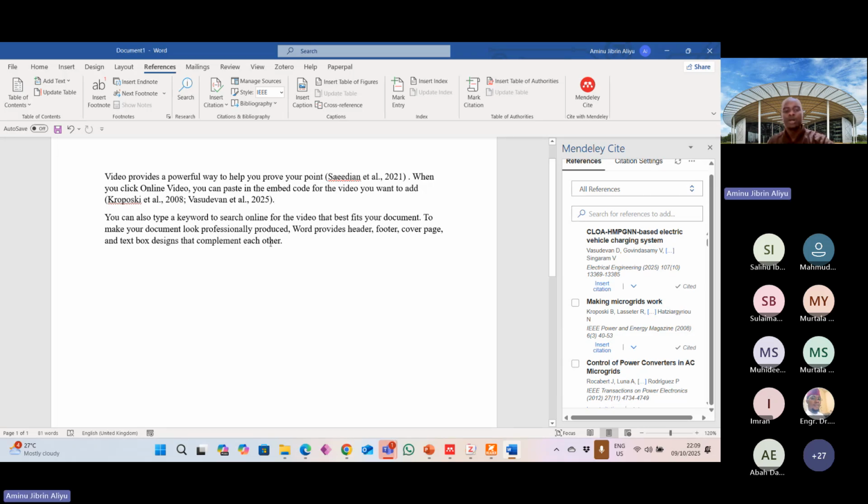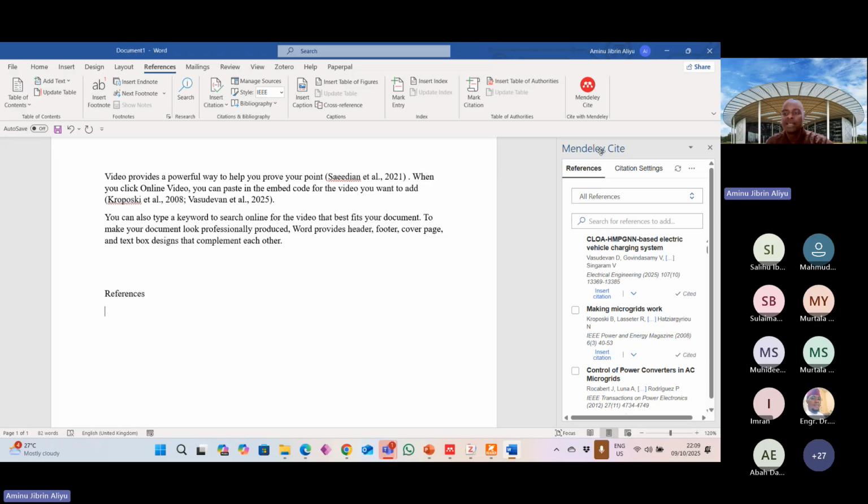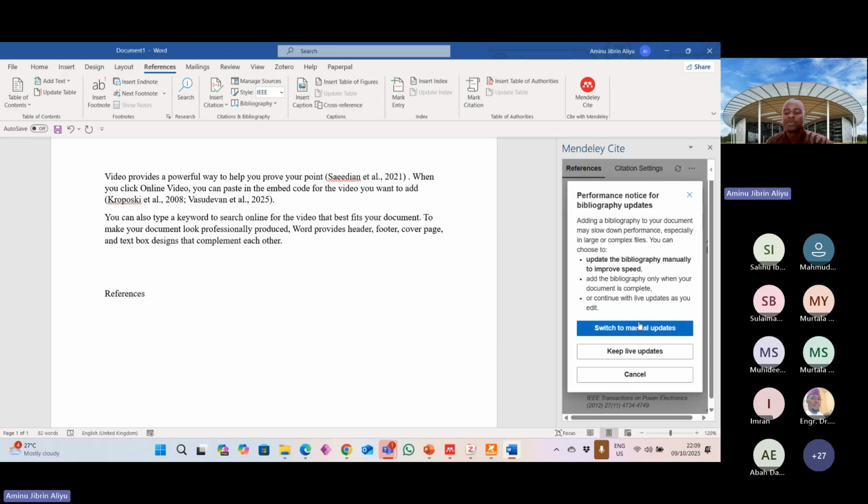The more I continue, the more citations I will have. If at the end of my document I want to have my reference list, I take my cursor to where I want the list of references to appear. Then I go back to the Mendeley side, click these three dots, and select Insert Bibliography. It will ask if I want manual updates or live updates. Personally, I prefer to keep live updates.